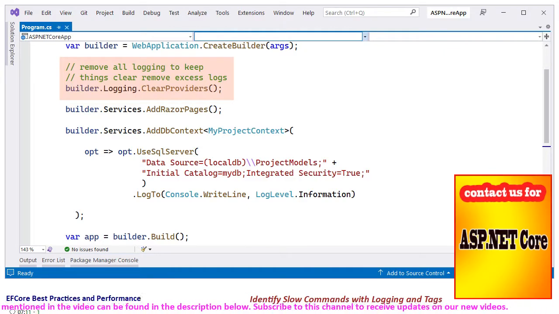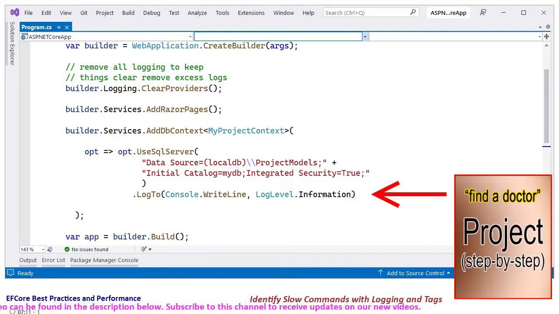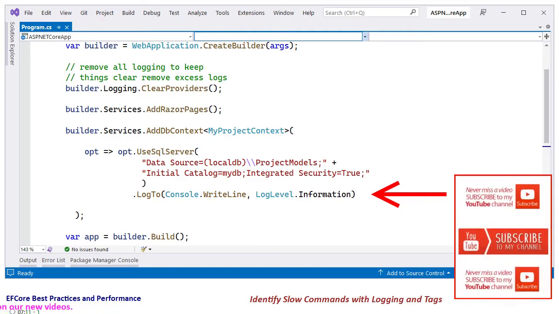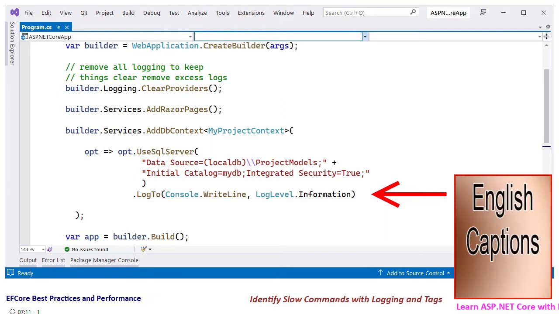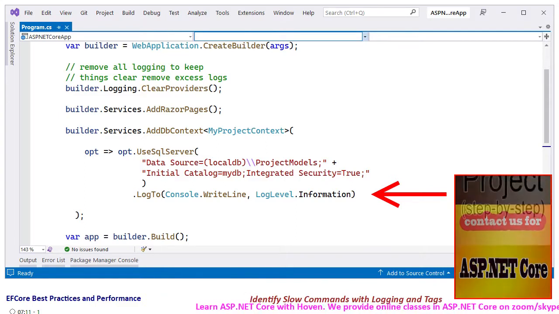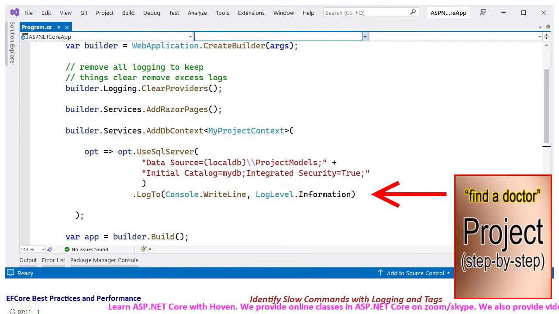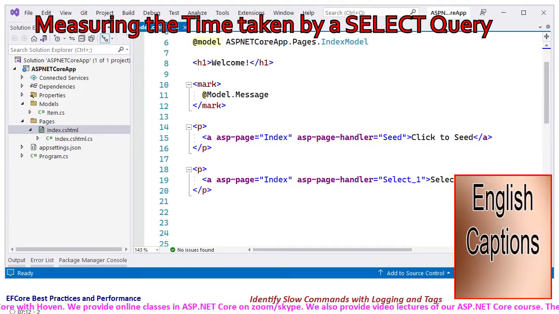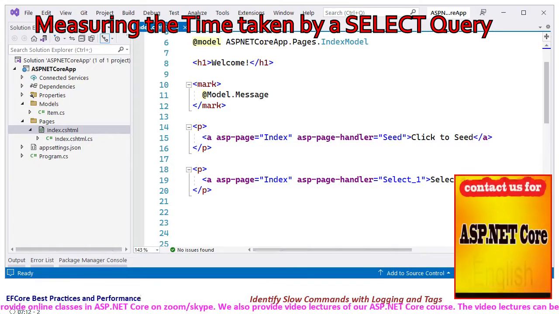For this, open the Program.cs file and locate the statement where we added our project context. Just add a log call next to the UseSqlServer call. This call logs all information to the console output. Now the log messages will show the time in milliseconds along with the SQL syntax that was executed on the database side. And now let's practically run a SQL select query and display the time taken for completion.